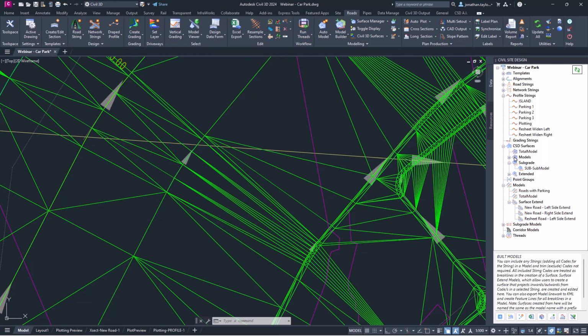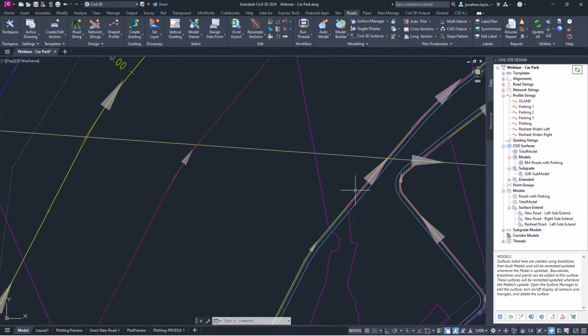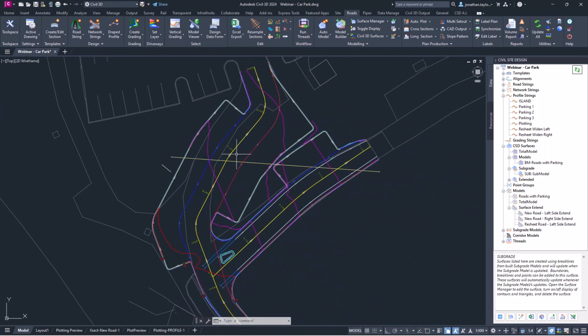You'll see that under Surfaces now, I've got a submodel surface, okay, which I can then turn on and off the contours for. In fact, let's just clean this up a little bit. Let's turn off the triangles for the built model, and the subgrade model I think has also got the contours on, which we don't need to see, so that's cleaned up as well. We're going to show you, using our two surfaces now, a top surface and a subgrade surface, how you can see them without plotting.